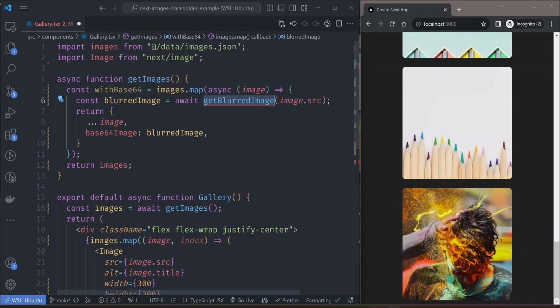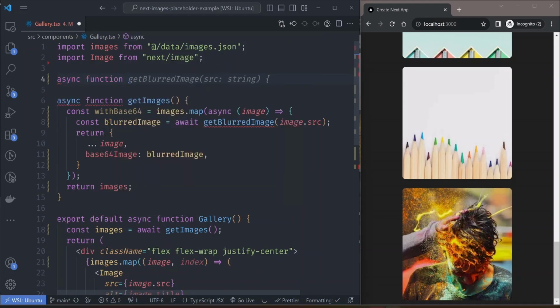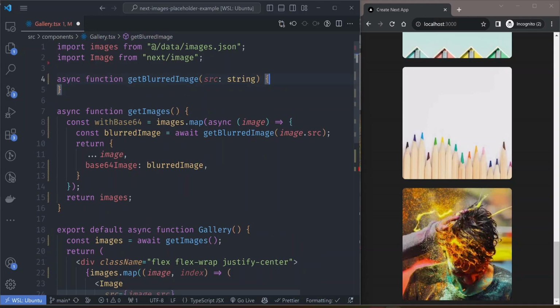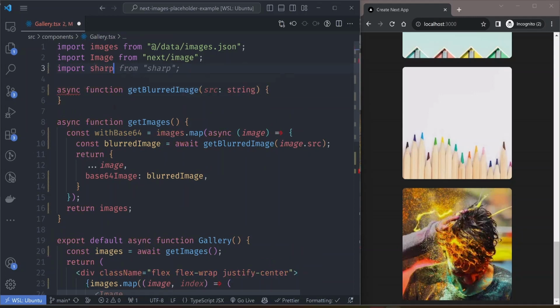So let's implement this. Async function getBlurredImage with the src as a prop. Let's import the Sharp library because we're going to use it for the next part. To pass this image to Sharp, we need to download it first and convert it into a format that Sharp accepts.